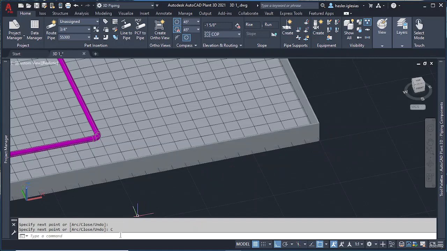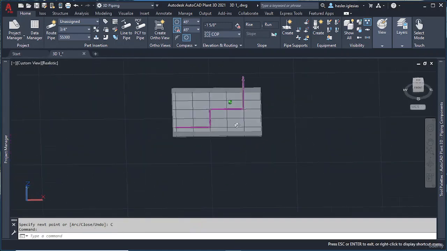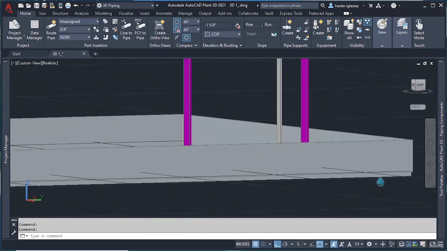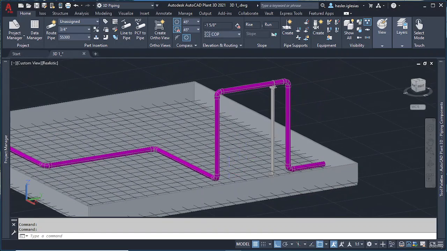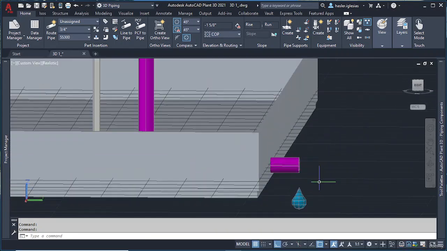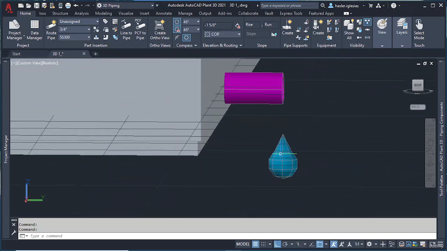Okay, now let's say close, and there it closes. What other thing can we see in this introduction? Well, let's talk about this drop. This drop appears when any part is not connected to anything.